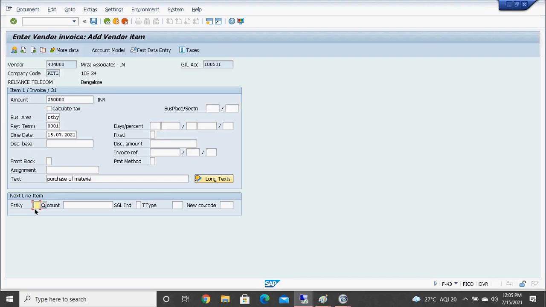Now, what's the next line? 40. What will be next? 40. But the question here is, I don't have a purchase account. Now, what to do? You create a general ledger account. You need to create it.